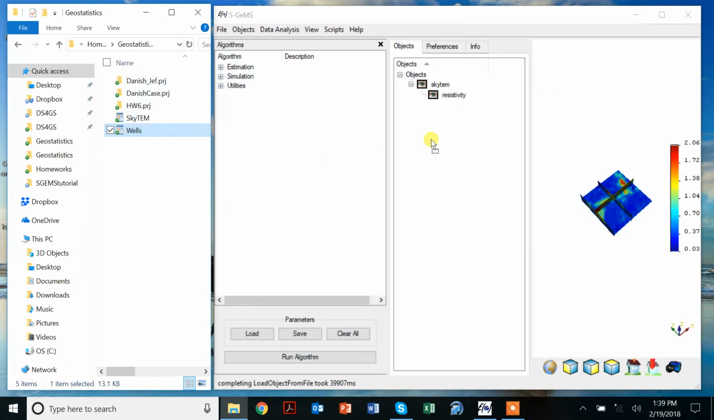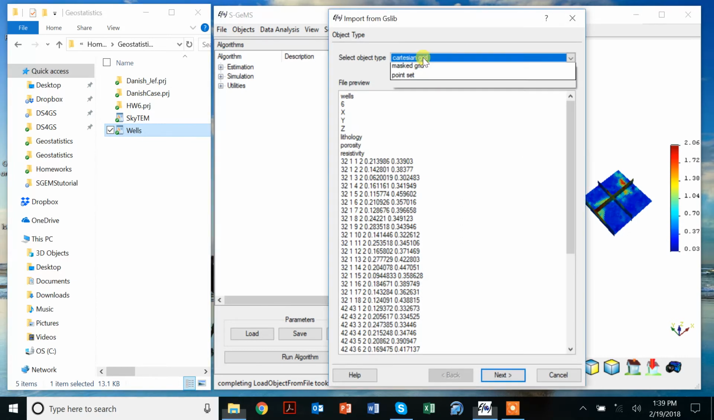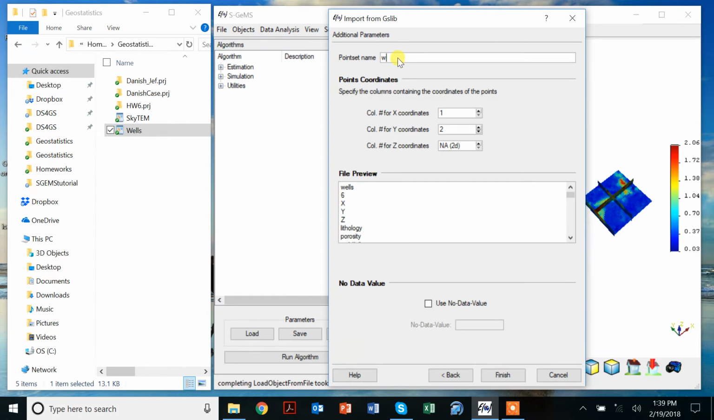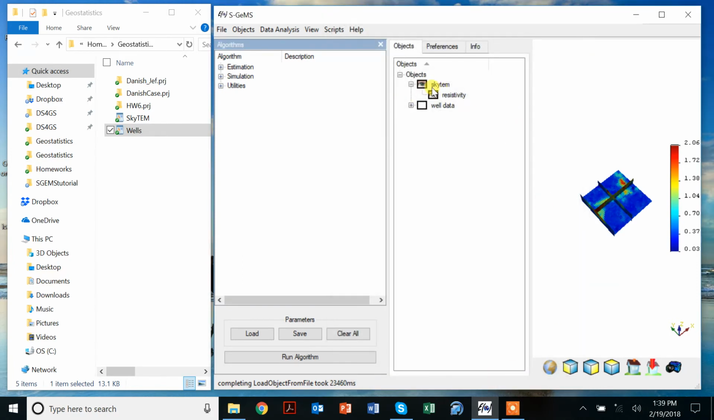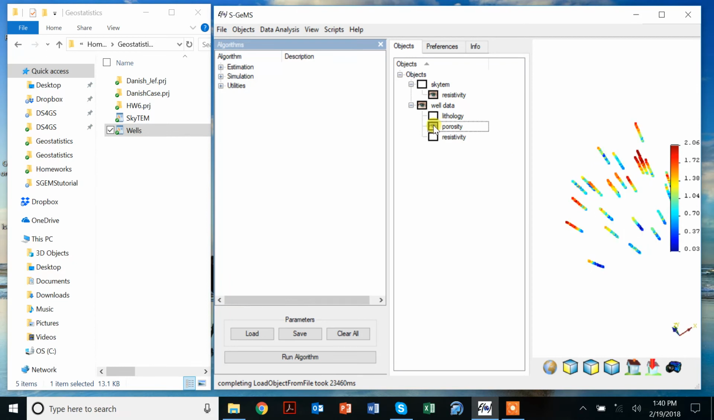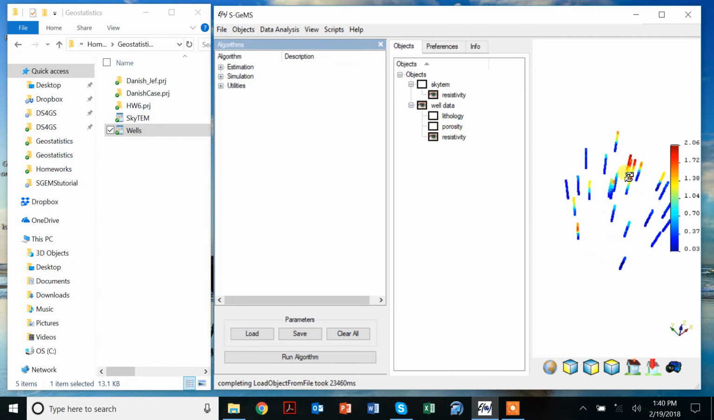Loading that is done the same way. We put that here. Then we have to be careful and select point set here. You go to next. So let's call that our well data. We have here coordinates for X column and Y column. That's what we saw in the previous file. And we select now the third column. We can see that here the third column is our Z coordinate. Okay, we finish. So we get a new data set here in objects, which we can look at. Here now we see that we have loaded several of these wells, which have a lithology, porosity, and resistivity at those locations.